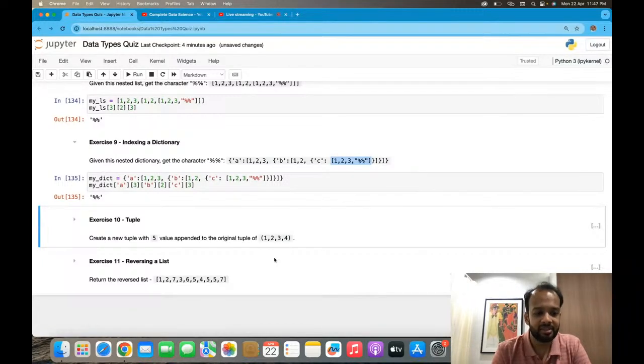Now let's look at tuples. Create a new tuple with the value 5 appended to the original tuple of 1, 2, 3, 4. And how would you do this? Now, something might strike your mind and you will say that tuples are immutable. So I should not be able to actually do this. How is this going to work? How do you create a new tuple?